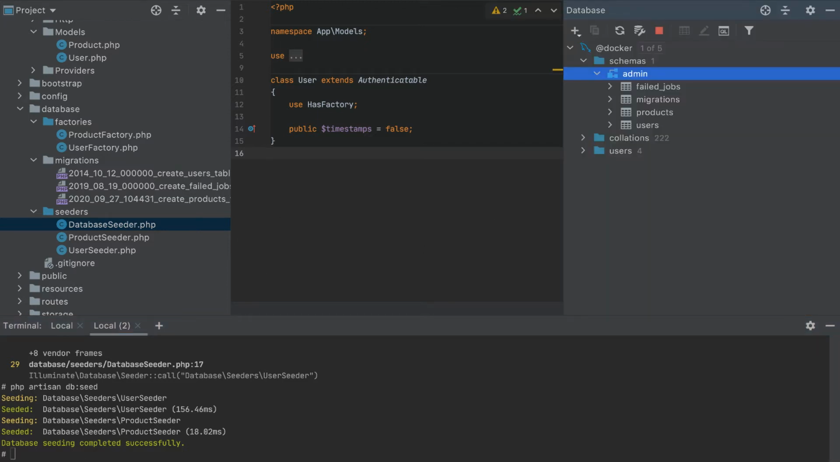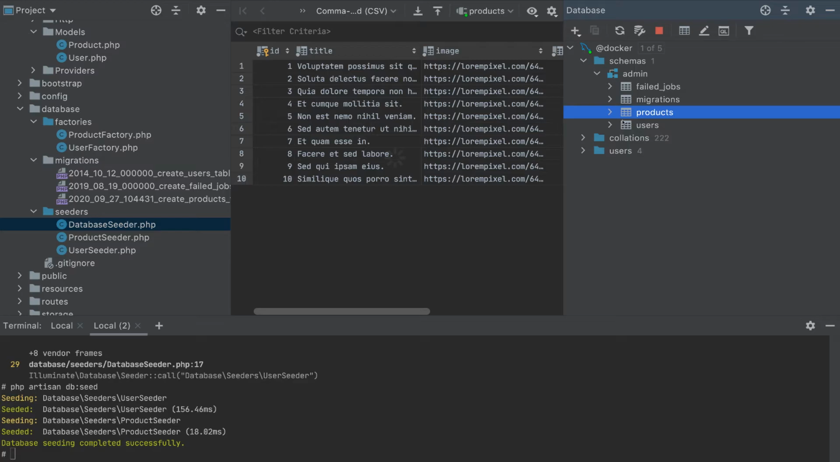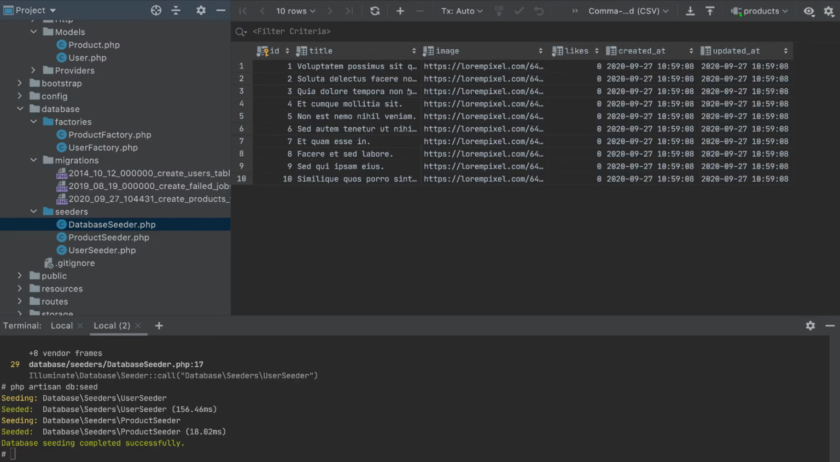Now if we open the database, let's go to the users, we can see the IDs from 1 to 20. It's really simple, but you will know why I will use it later. And the products, we have some products with a title, an image, and likes, which is equal to 0. So this is how you create the migrations, factories and seeders.